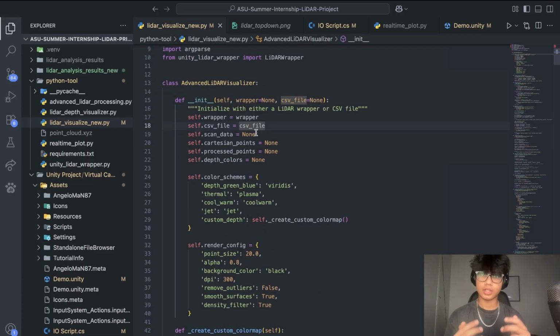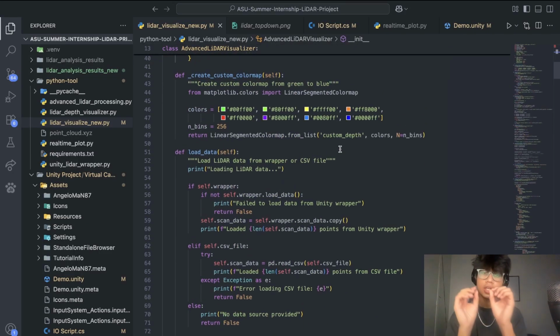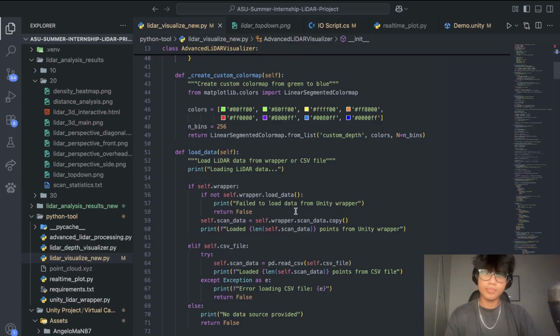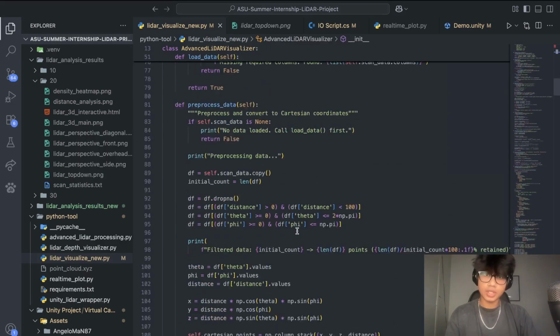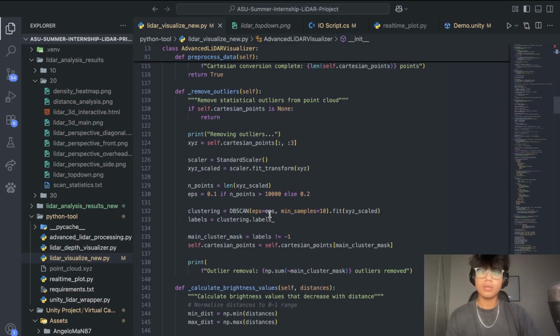Now going through this script top to bottom, we first obviously start with initializing the visualizer using the CSV file. And then there's a function to actually create the custom color map. So the color map that you actually see on the plots is essentially created here. Load the data, pre-process the data. We pre-process the data by converting it to Cartesian coordinates. And then we also have a function to remove statistical outliers because there might be outliers in the LiDAR scanner data that we want to account for. So we just remove that from the point cloud.